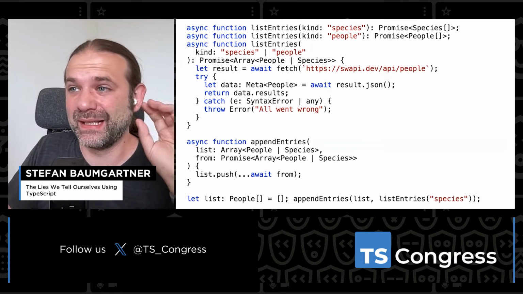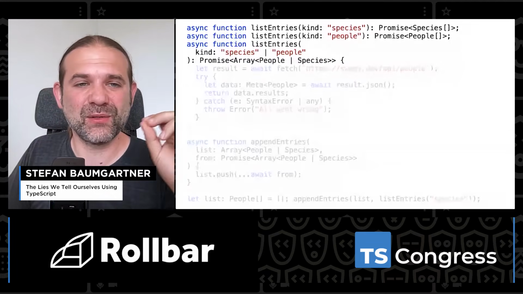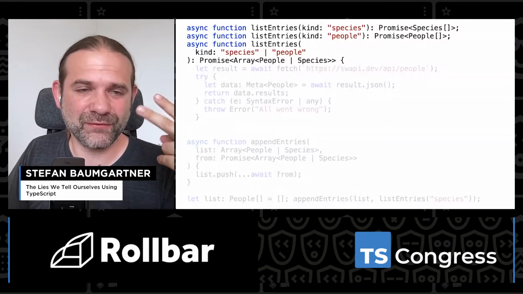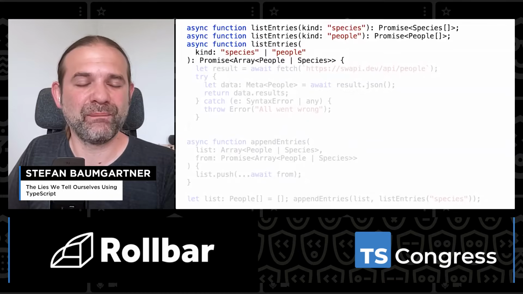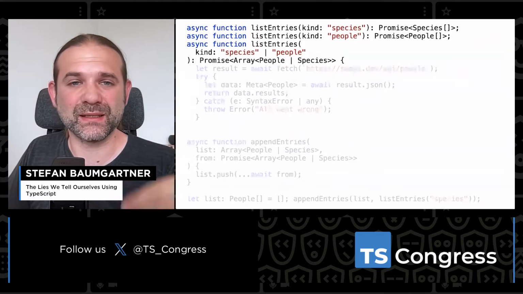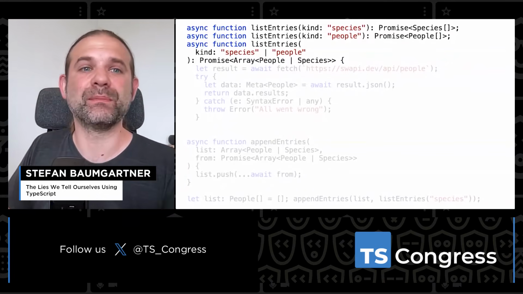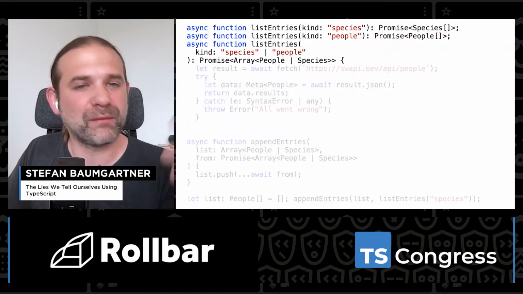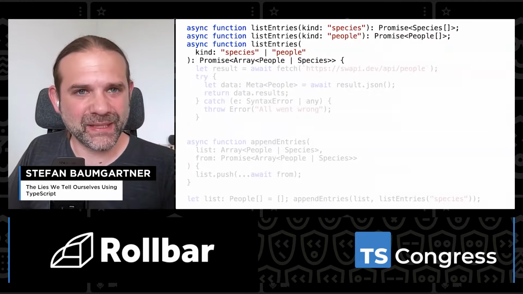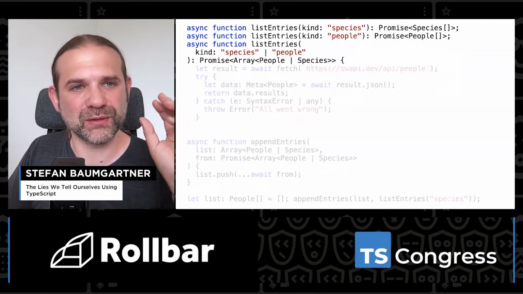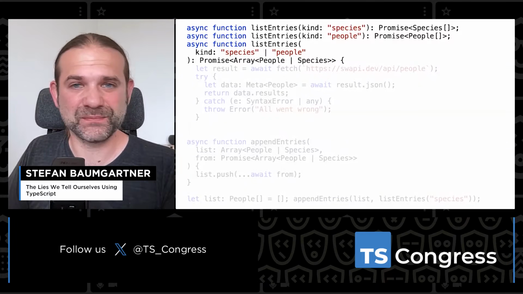Let's go through the code step by step. The first function fetches data. We call it listEntries, and you have two function overloads that define an API for you and your users. If you get a kind of species, then you're getting a promise of species in return. If you're getting a kind of people, then you're getting a promise of people in return. We are accessing the Star Wars API, which is great if you want to do any REST tests. And you have a very tailor-made API so that you actually know what you should get back. Then you have the third function overload, which is the actual function implementation.